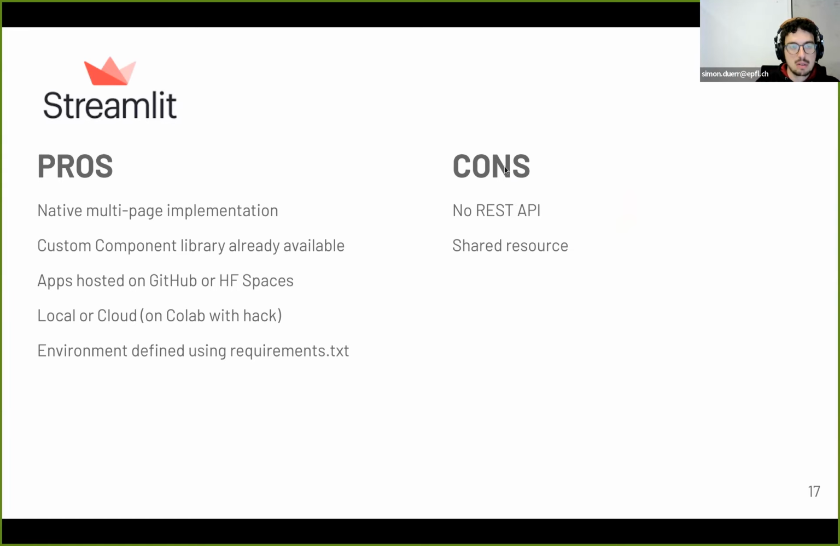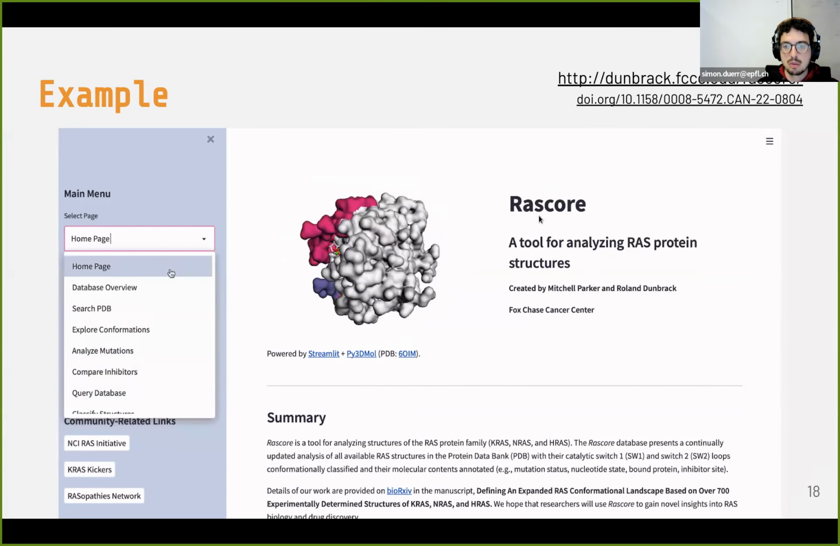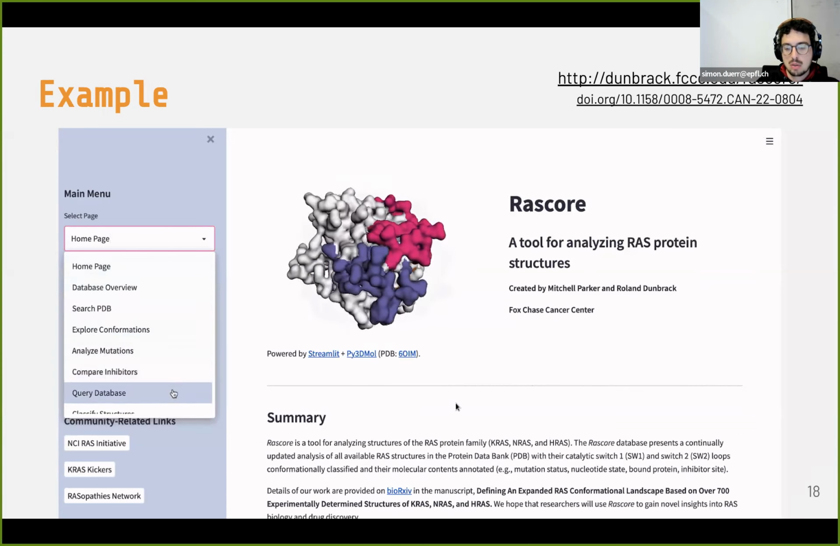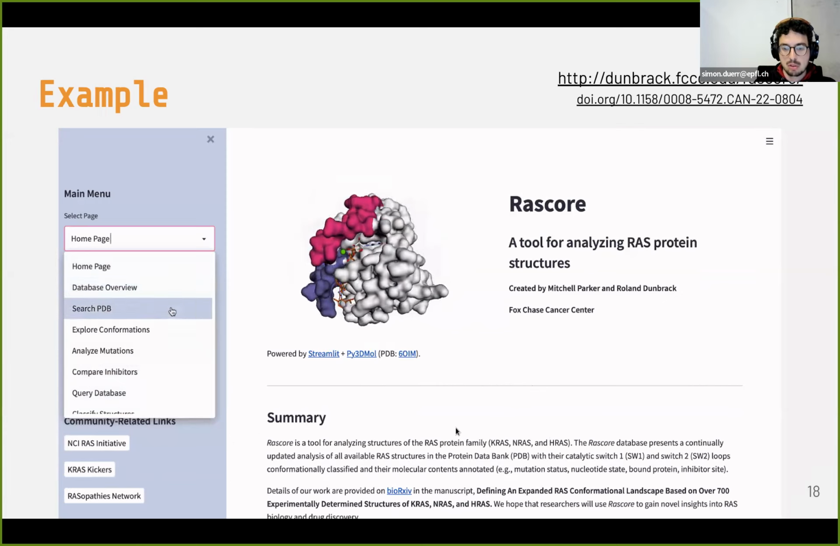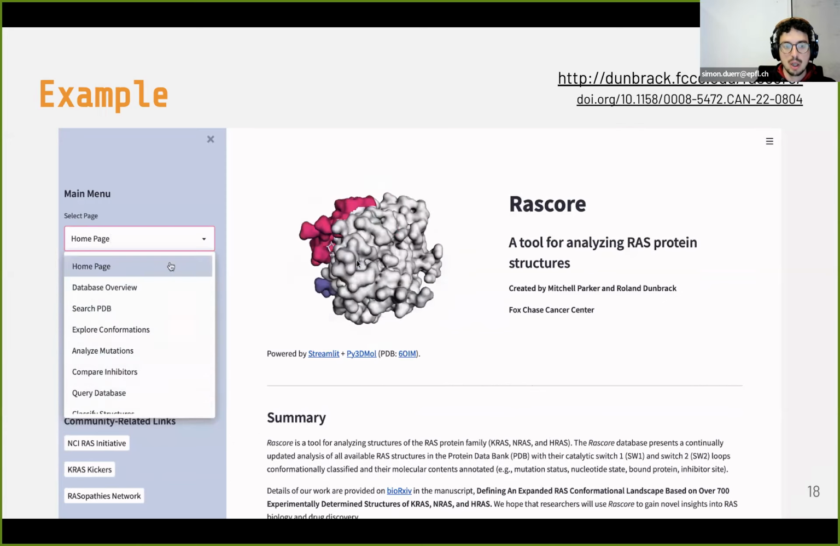On the negative side is that Streamlit, same as Google Colab, doesn't have an API that you can query, and it's a shared resource. So you will launch your app, it will run on some server on the internet, and all the users connect to that same app. So if you have something that uses a lot of resources, then all of the users have to share that resource. A cool example here is, for example, this RustScore app built in Roland Dunbrack's lab. So you can check it out. It's basically an interactive exploration of this Rust protein family, and you have these nice protein visualizations using py3Dmol.